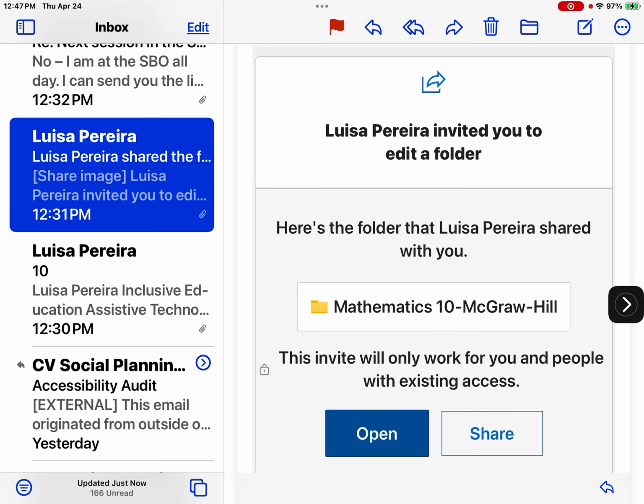In this demonstration, we will look at how to open a folder that is saved in OneDrive that has been shared with you. Inside that folder are your ARCBC materials, your textbooks and novels in an accessible format. Navigate to the email that has the folder that's been shared with you and select Open.